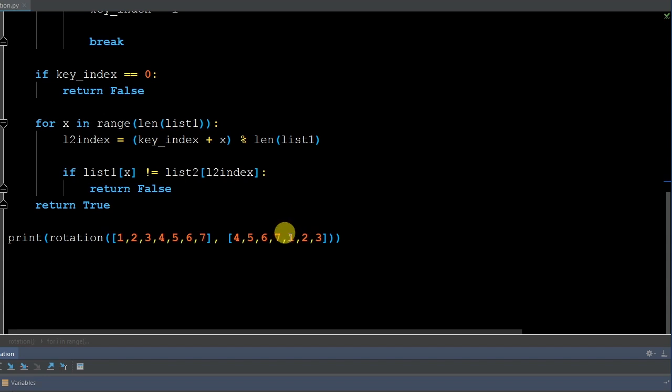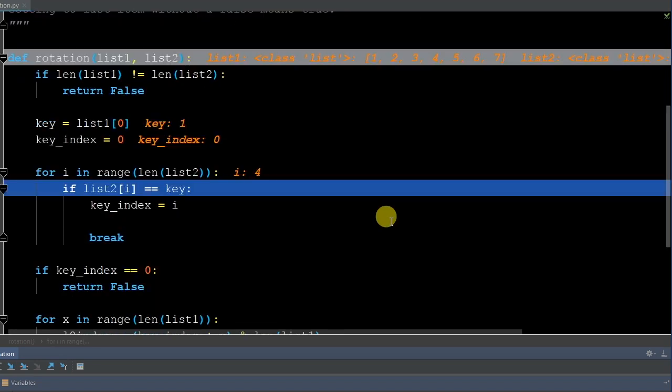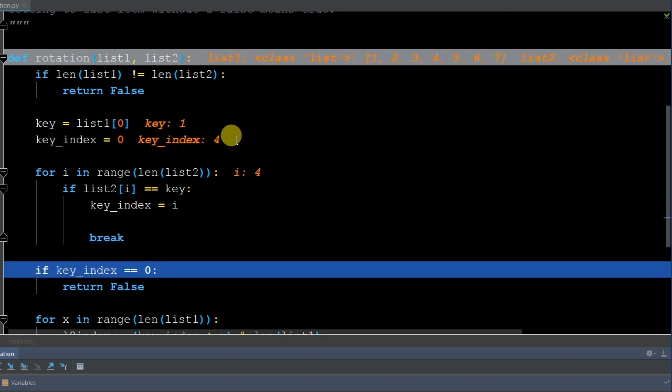And now at index position 4 of list2, the number 1 equals the key of 1 in list1. So now that they match, it should take us out of this loop. It should go to key index equals i. So it should change the key index now to 4. Good, which it did appropriately up here. Now the key index is 4. Now we can break out of this loop because we're done finding the matching sequence.